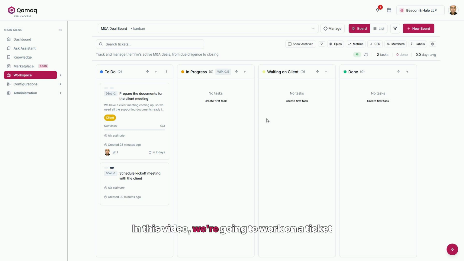In this video, we're going to work on a ticket and leave a trail. As you work, mark off what you complete, leave a comment on the task itself, and record how much time it takes you. Up to this point, the ticket has been sitting still, waiting for someone to pick it up. You're going to take it on.